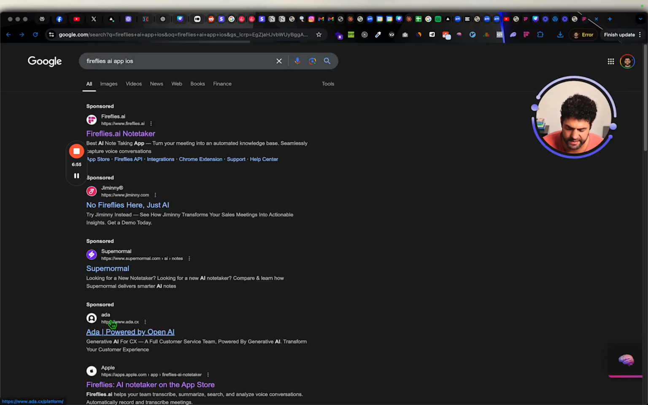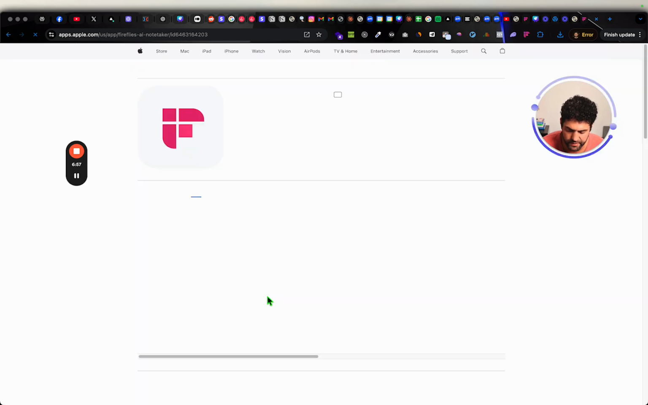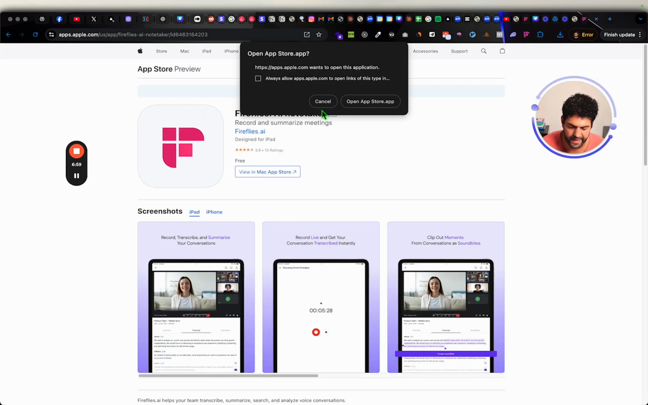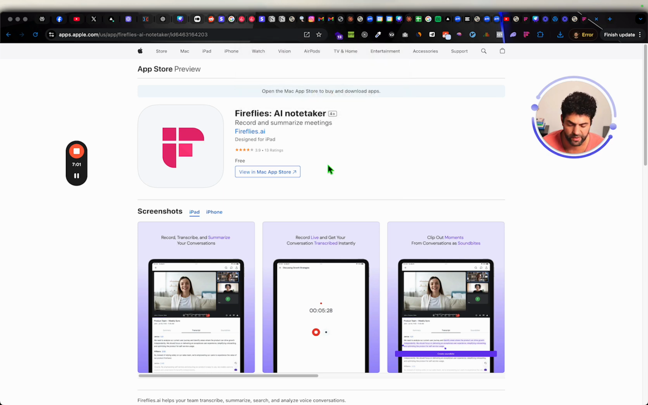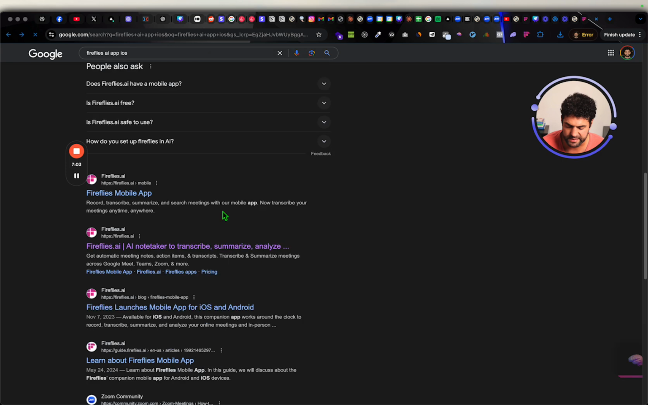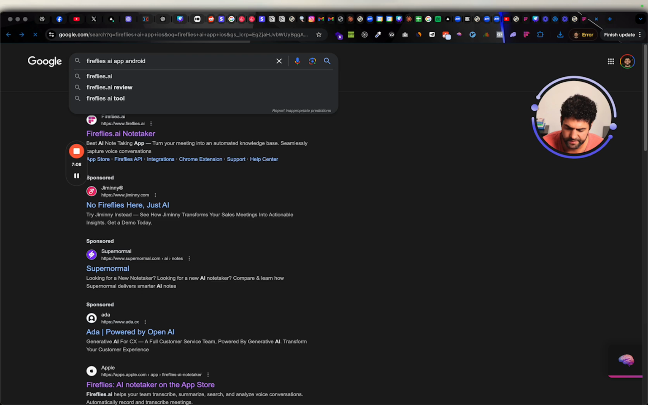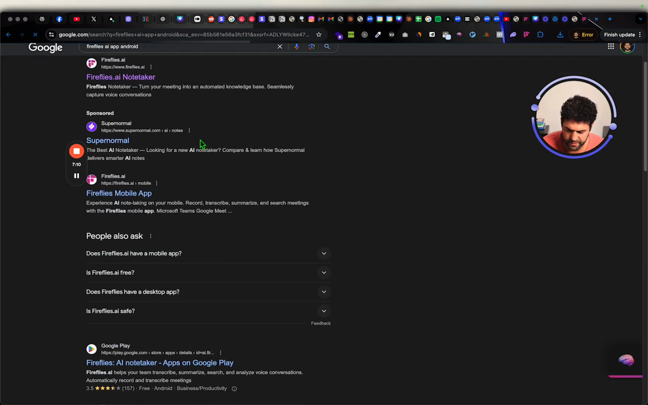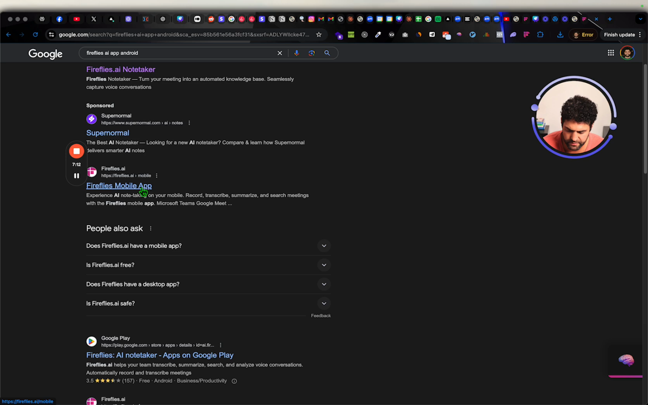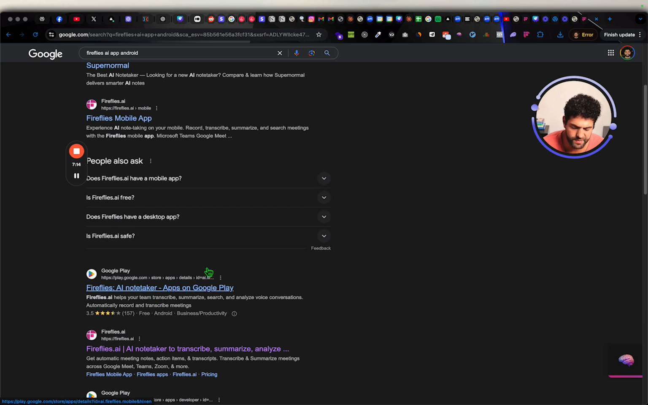Fireflies has an iOS app, so you can download it onto your phone. You can listen and access not all the functionality available in the web app, but a lot of it. You can at least listen back to meetings. And I also think they have an Android app too. Let's see, I'm hoping they do. Yes, I believe they do. Yep, there you go. So there's an Android app as well.